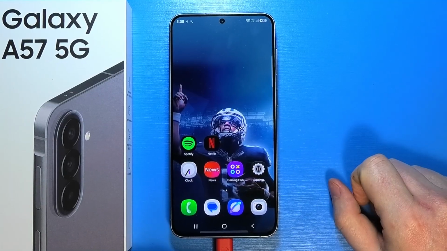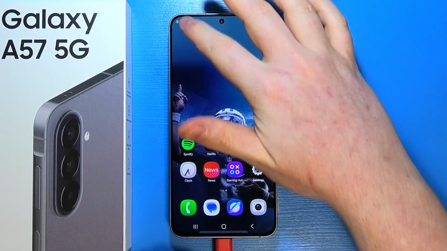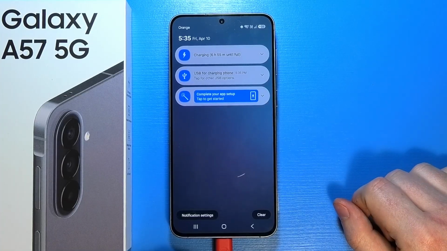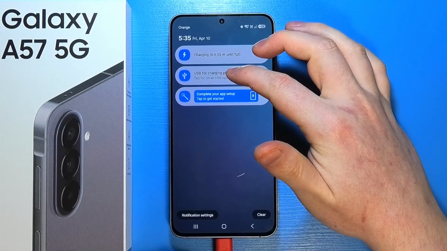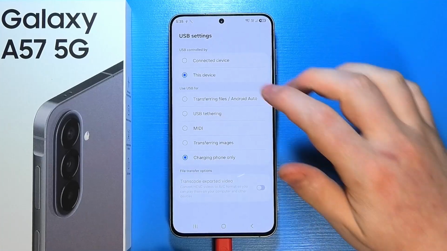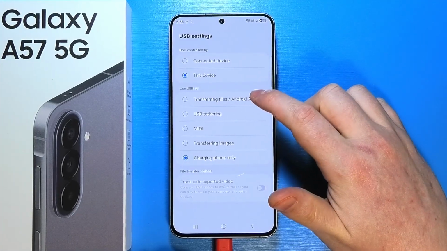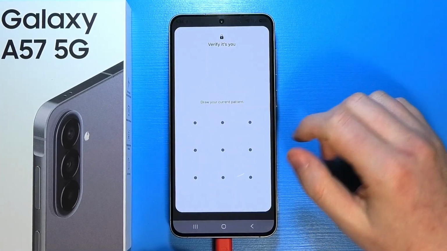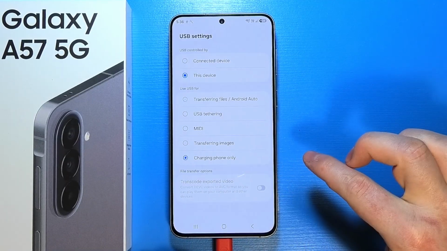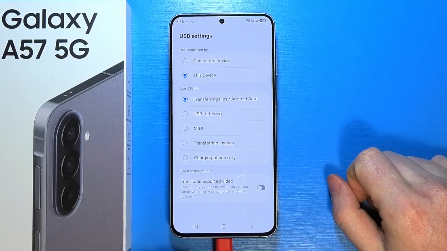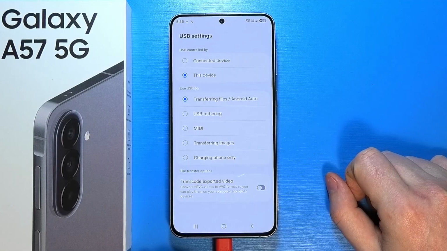Now when your phone is connected with PC, swipe down from the top left corner of the screen and then click on USB for charging phone. That way you'll be able to pick the option called transferring files / Android Auto. You'll need to unlock your phone, and that way you'll be able to transfer files with your PC.